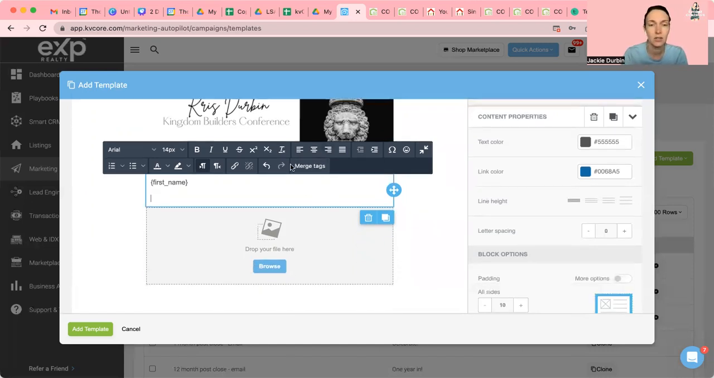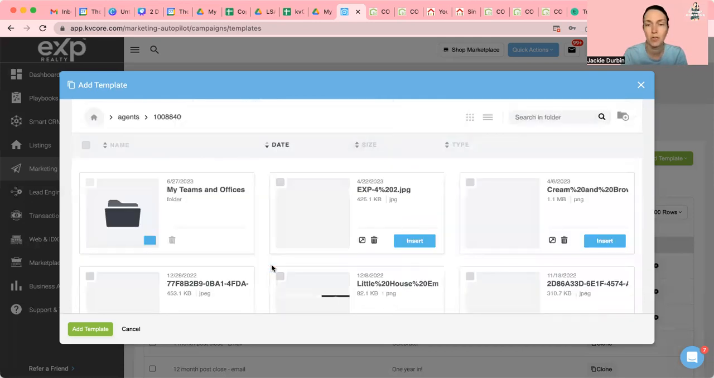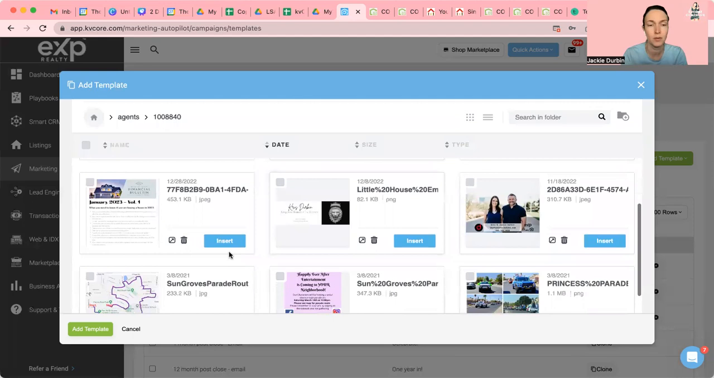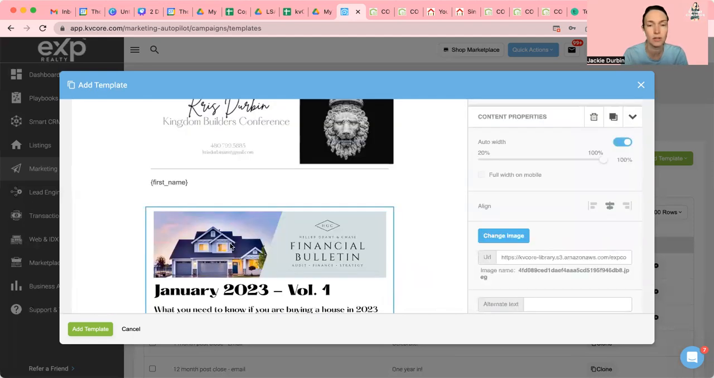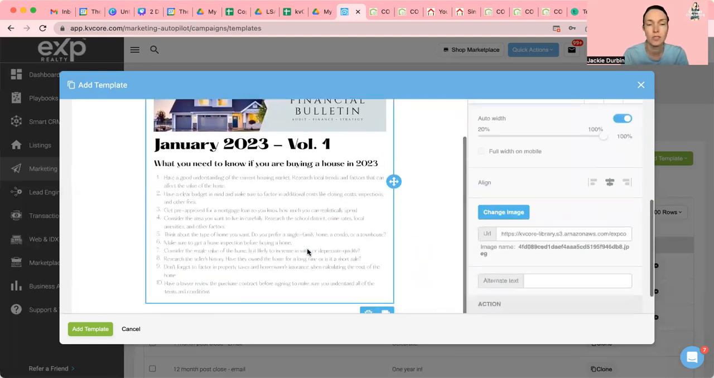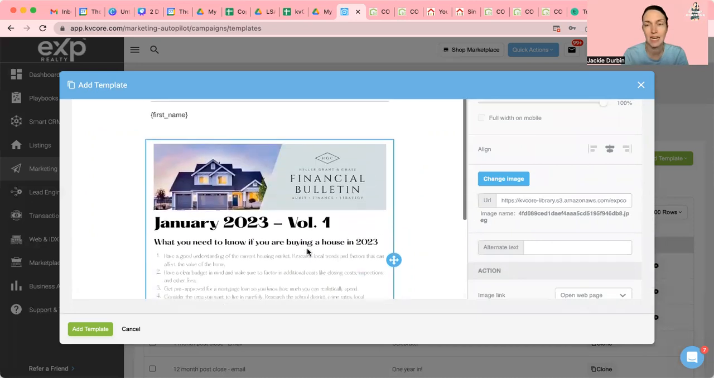Then right here, notice how this size is this. Now I'm going to go here and I'm going to upload this. So maybe this is my newsletter. My newsletter is now an image inside of here.